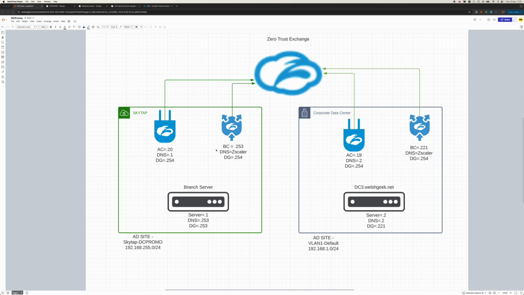And so I've got a virtual data center. This is running in Skytap in Texas, 192.168.255.0/24. Got the server, which is .1. Its DNS is currently .253, which is the branch connector. Default gateway is 253, which is the branch connector. The branch connector has its DNS as Zscaler, of course, and the default gateway is the router to get off the network, .254. The app connector is .20. Default gateway is 254 to get around the branch connector.